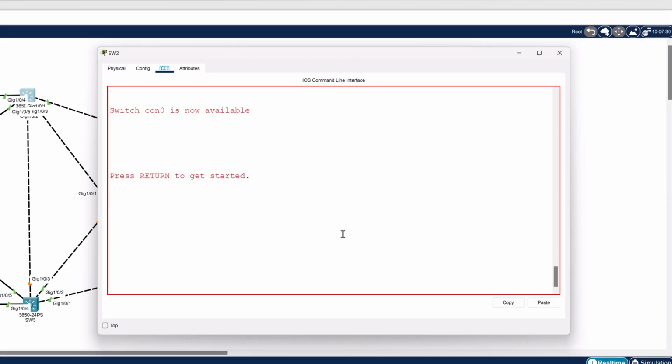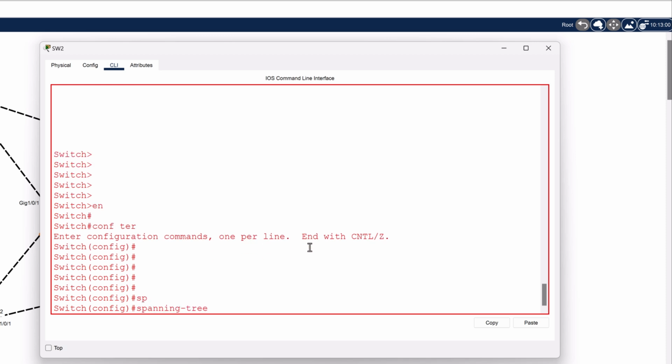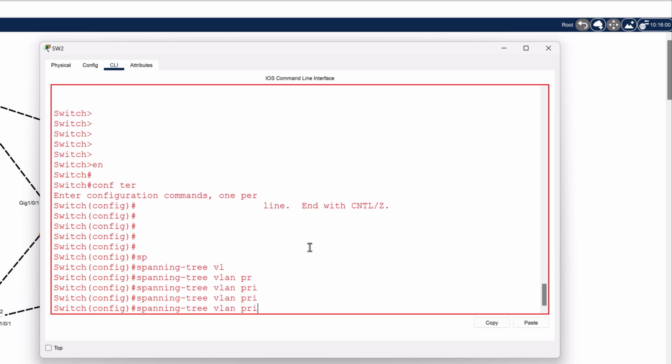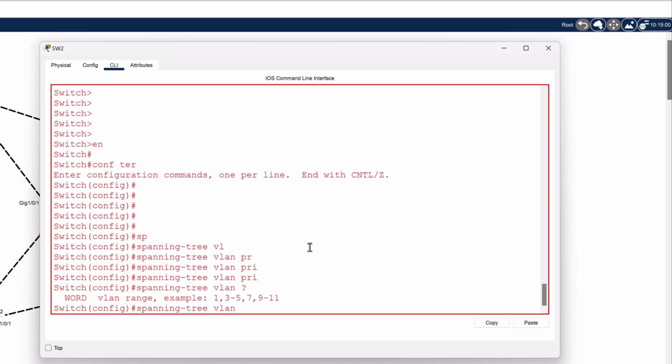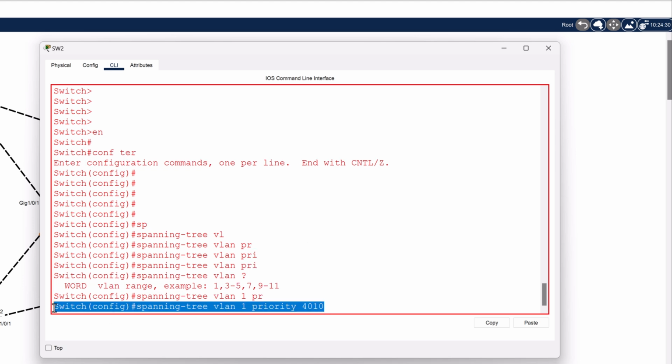Just go to the configuration mode, type spanning-tree vlan 1 priority. Just type the lowest priority. Thereafter, this switch is going to be the root bridge.